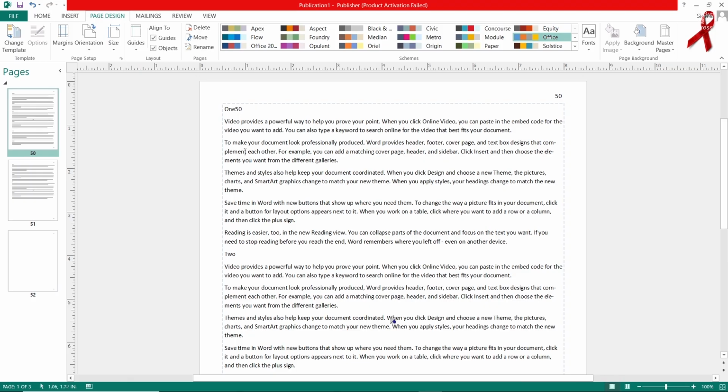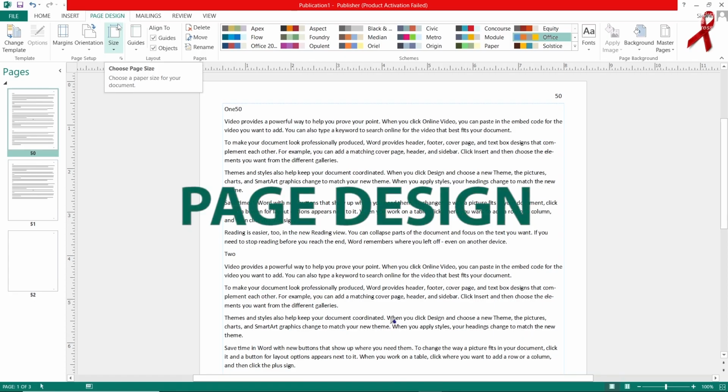In this class, we'll try to give a slight touch to page design. So without any further ado, let's get started.